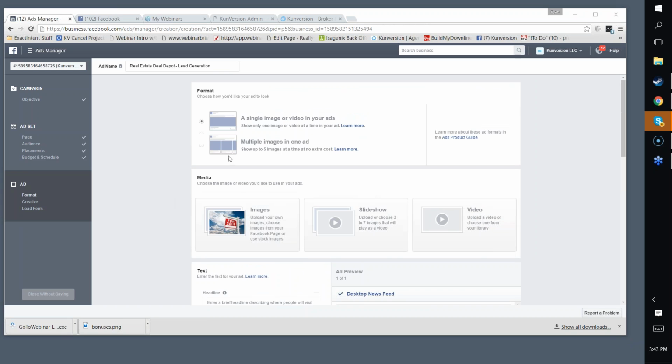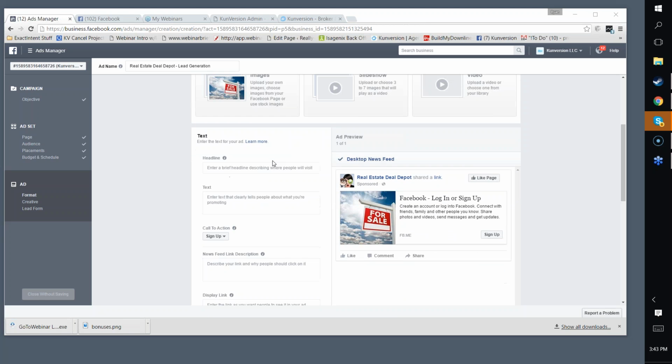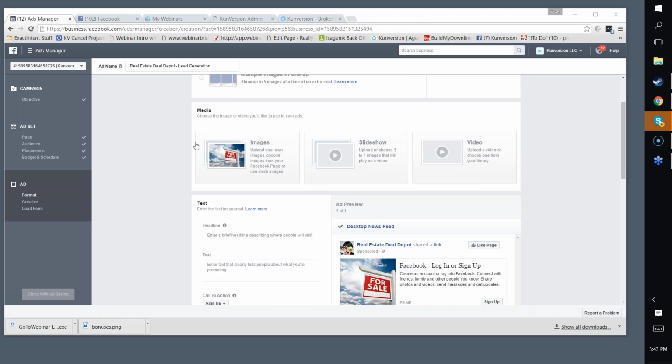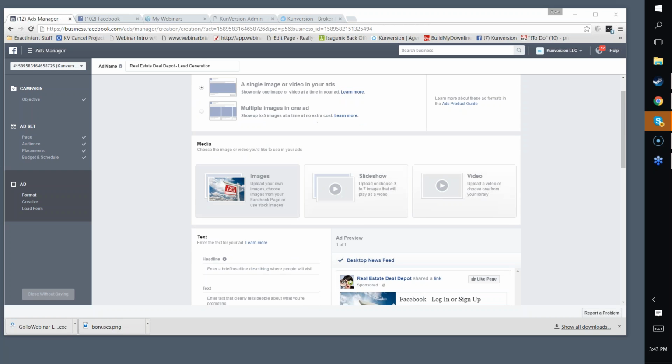Okay, so now I'm in this section. I've created my ad set. Now I'm going to create my ad. First thing I need to do is choose the image.